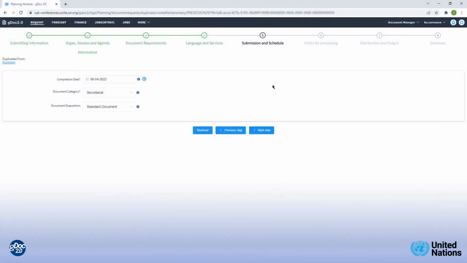Here in step 5, Submission and Schedule. There are 3 options in Submission and Schedule. In the first box, you can enter the requested completion date. The next box, Document Category, has 3 options: Secretariat, Non-Secretariat, and Other. We will select Secretariat.